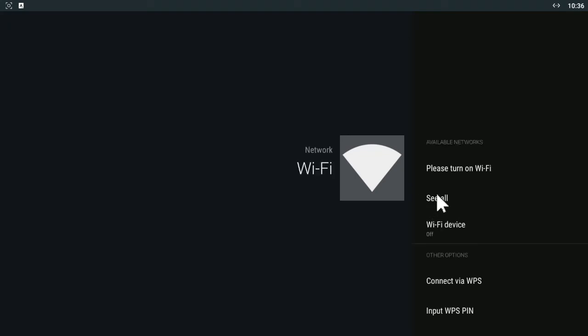Once you turn it on, you can either click see all, or you'll just wait and it will show you a list of available networks. You find your network, click on it, and type in your password, and boom, you're connected. All right, on to step number two.